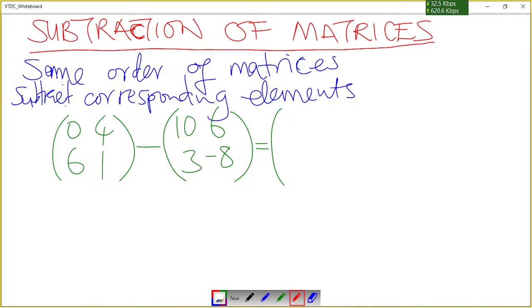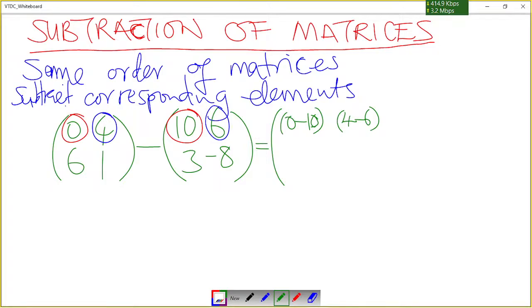Then we're going to identify corresponding elements. We know that 0 corresponds with 10. So we open a smaller matrix, just like we did with addition. We say 0, then we get the minus sign, we say minus 10. Then we close the bracket. Again we identify elements that are corresponding. What number is corresponding with 4? We know that 6 is corresponding with 4. That means we're going to subtract 4 minus 6.